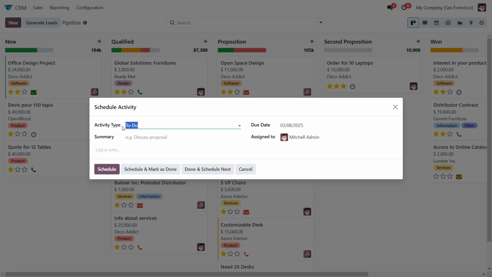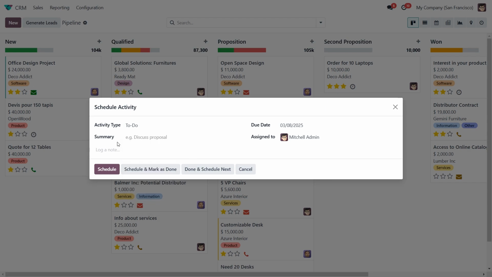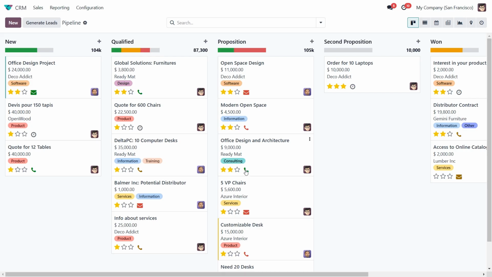This brings up a pop-up where you can choose an activity type, like an email, call, meeting, or something else. Add a quick summary to keep things clear. Set a due date to make sure you follow up on time, assign it to a team member, and add any notes for reference. Using activities like this helps you stay organized and make sure every opportunity gets the attention it needs, keeping your sales process smooth and efficient.